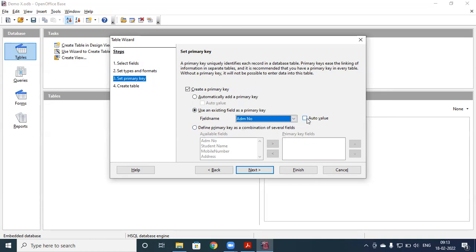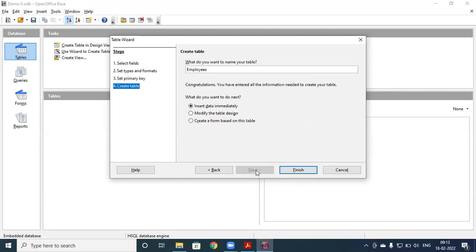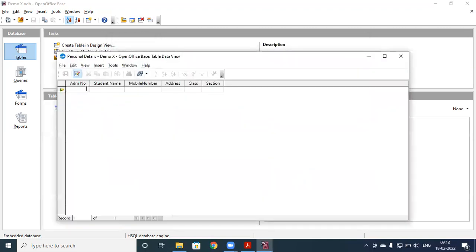Again, here you have an option. You wanted to create it as auto value, so values will come automatically, but I don't want to do that. I will enter the admission number by my own. Next, what do you want the name of the table? Table name will be personal details. Insert data immediately, modify the table design or create form based on this table. I wanted to insert the data first. So click on finish.